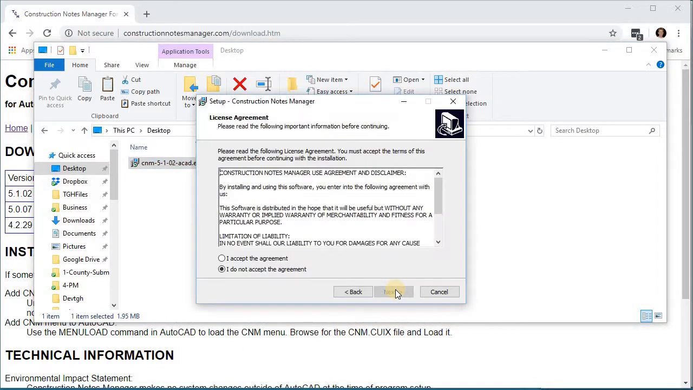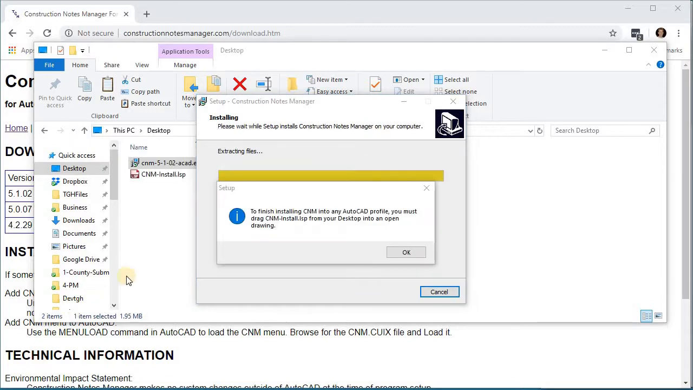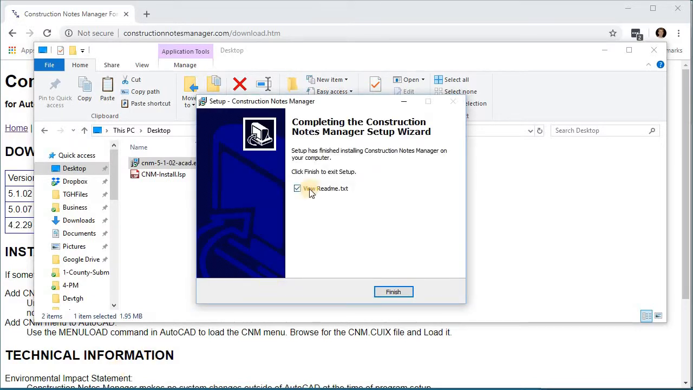Everything is like a typical installation pretty much until we get to the end, when it gives us some special instructions. To finish installing, we have to drag CNM install.lisp from the desktop into an open drawing. And I'll go ahead and view the README.